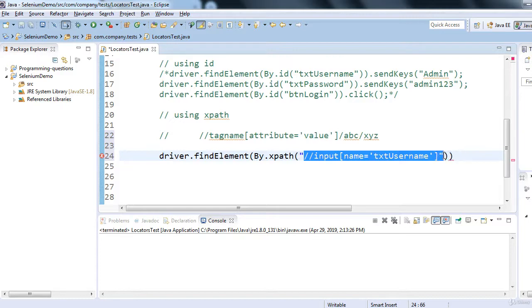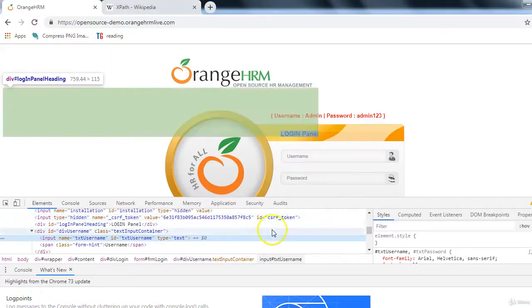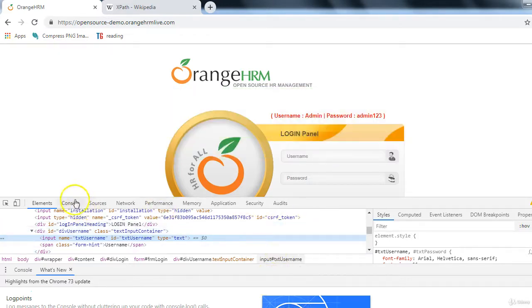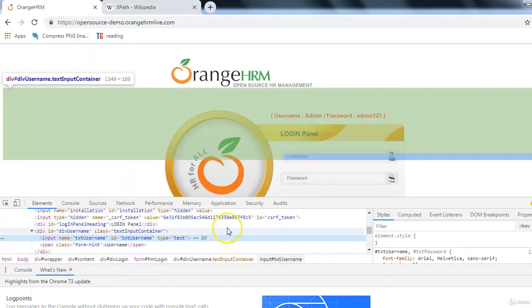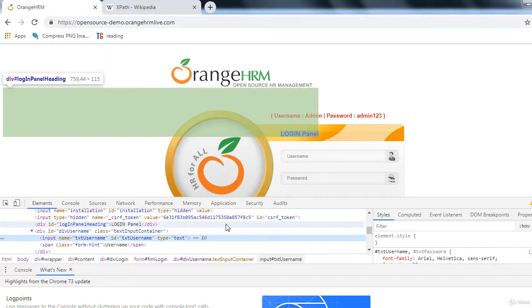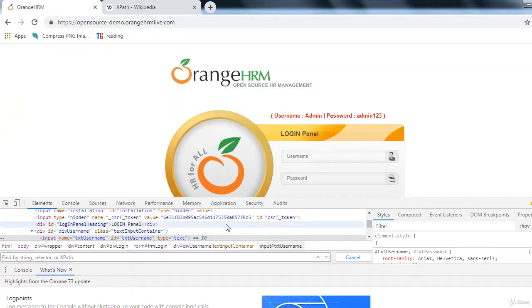How can we be sure? What I am going to do is check in the developer tool itself. In the Chrome browser, if you open this developer tool, where I can see the HTML code, just mouse over this and press Control F on the keyboard. As you can see, in this text box you can write your XPath.